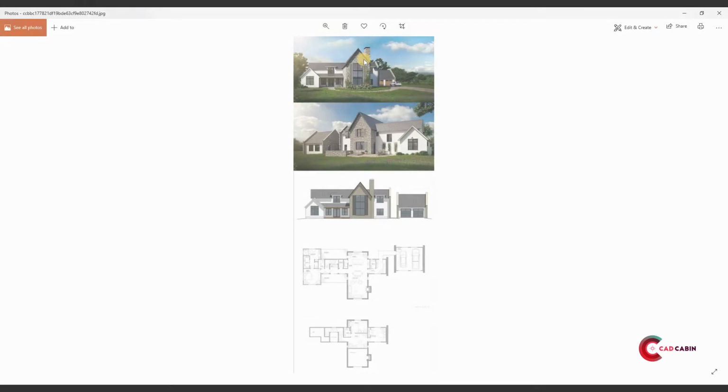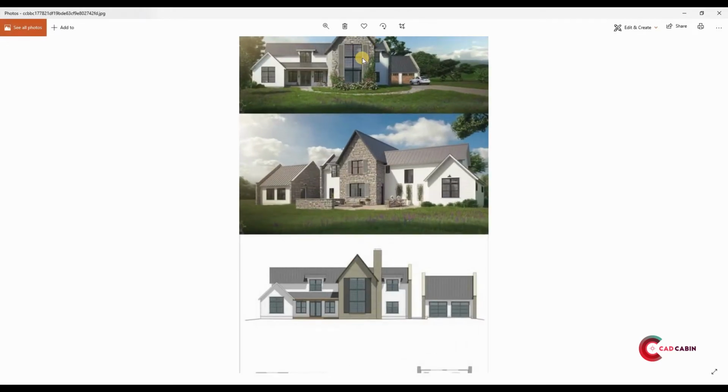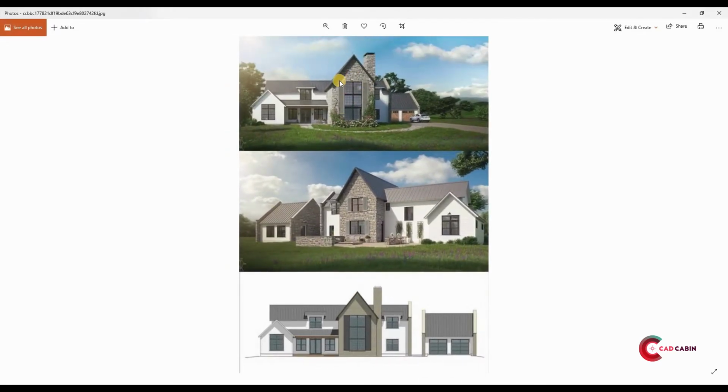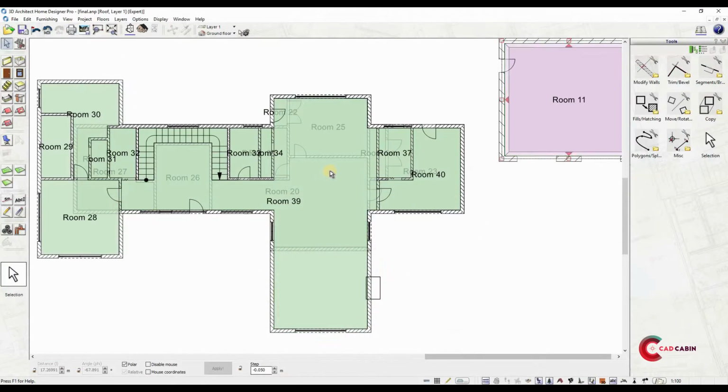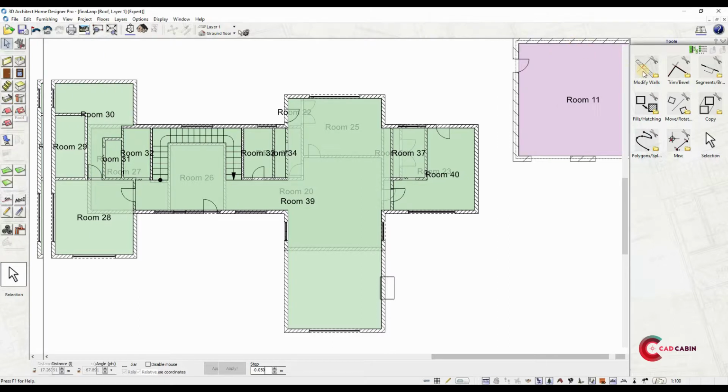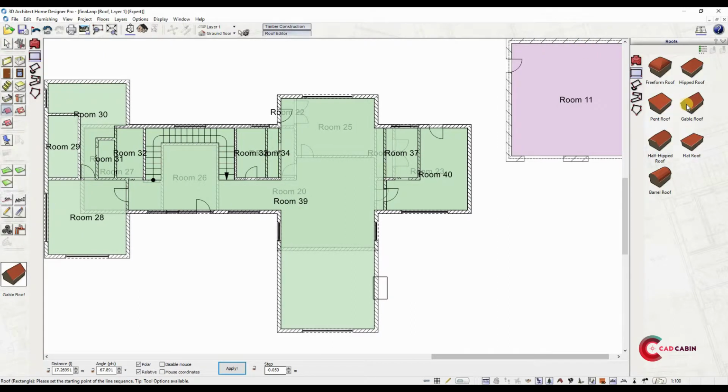To complete the plan, let's now draw the roof. In our example, we will use gable roof as illustrated. Select Roof Tools and then click on the gable roof in the catalog. For the roof input, we will use the rectangle option. We will start with the highest roof.